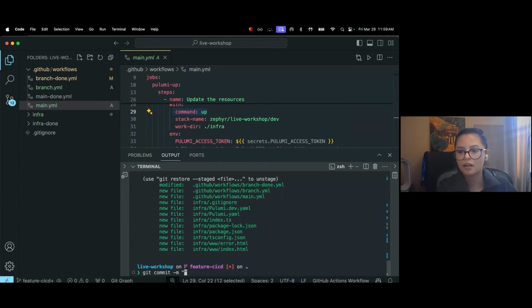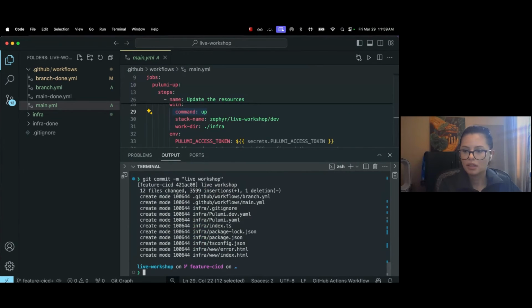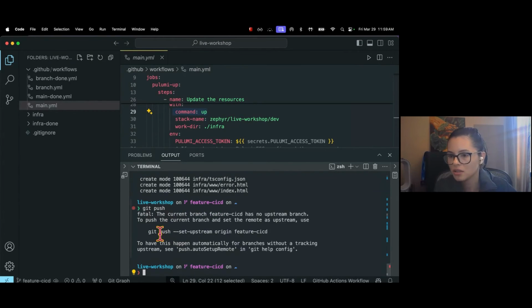So we are trying to adhere to trunk-based development. What that means is that you typically want to have feature branches. You commit often and you merge often, right, to avoid, when things go awry, having to spend a lot of time debugging. So let's just call this live workshop. And let's go ahead and push our changes.